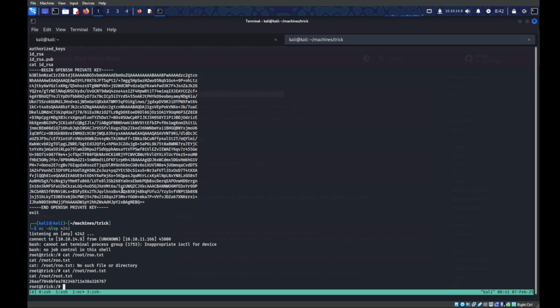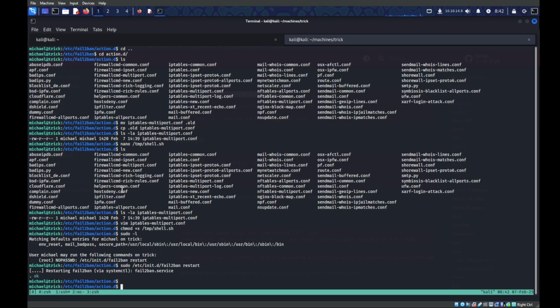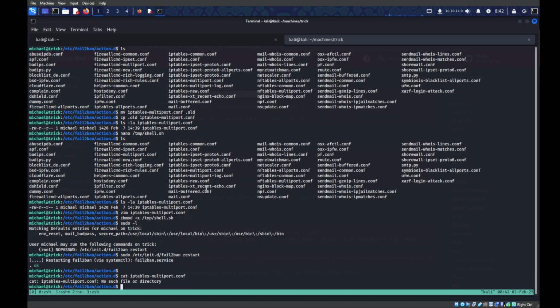So if we go back to what we're doing, essentially we changed this. So we restarted it, and then we changed the iptables-multiport.conf. If you look into how you could exploit this, you can change any of these files, and it's going to allow you to escalate privileges, and you want something to be executed. So you don't have to get banned.